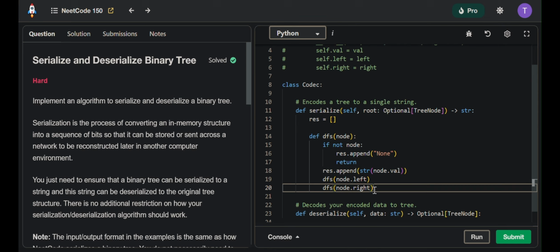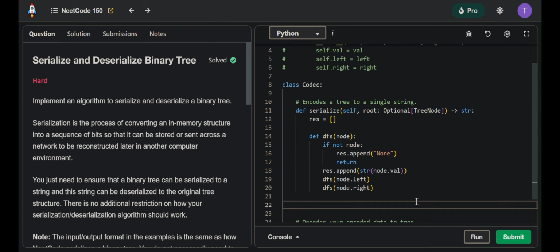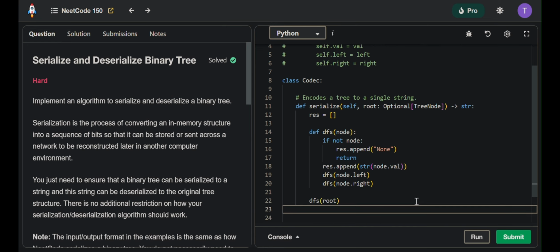So we are going to have a beautiful res array with all the nodes' values stored in it. With that being said, we have to then call the function starting at the root, and we have to basically return a string. So what we are going to do is return something, right? And we're going to join all the values in the res.